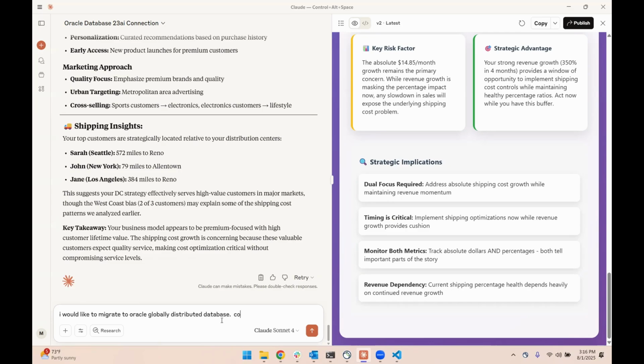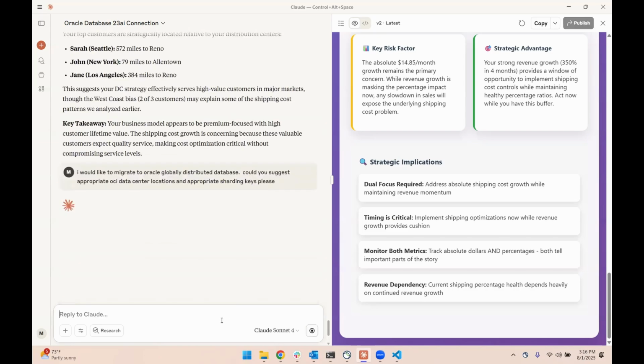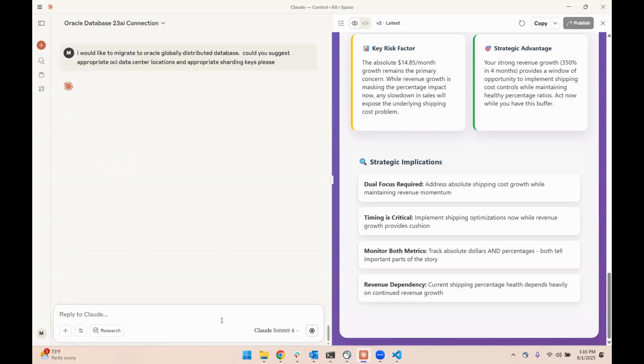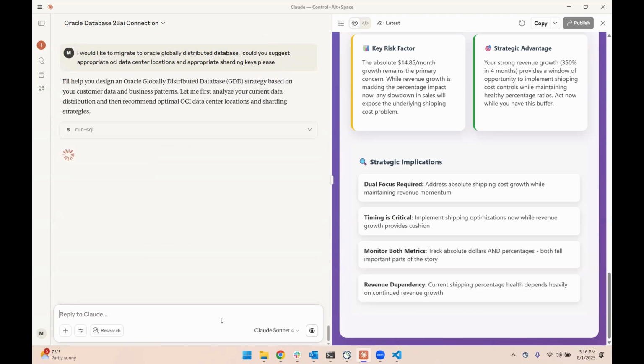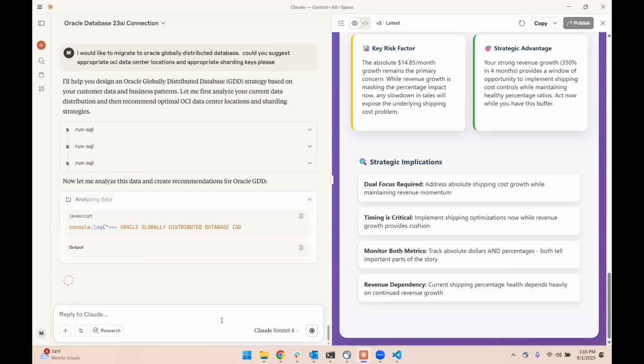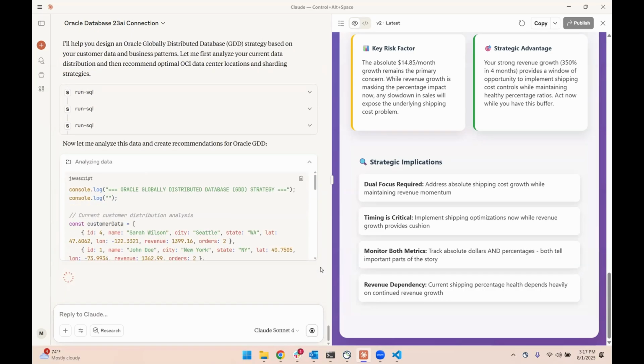Okay, so I also would like to think about sharding my database. So let's ask, I would like to migrate to Oracle Globally Distributed Database instead of just one database. So could you suggest appropriate OCI data center locations and also appropriate sharding keys? Okay, so let's see what we get here. Okay, it's off to the database to collect some information and doing some analysis.